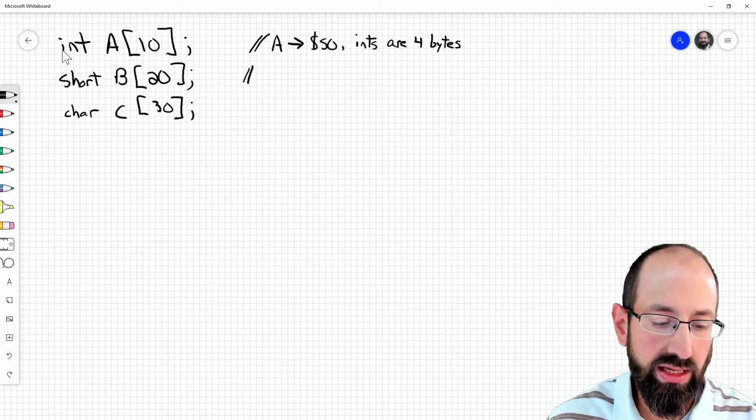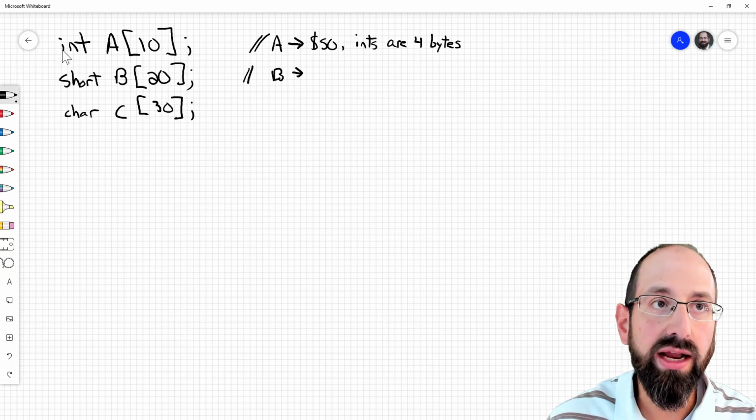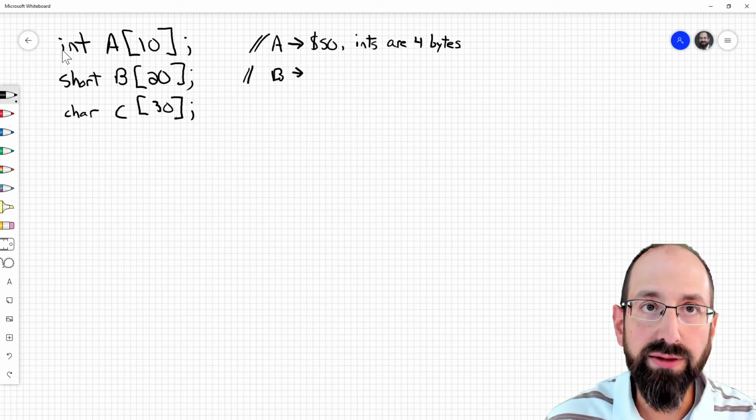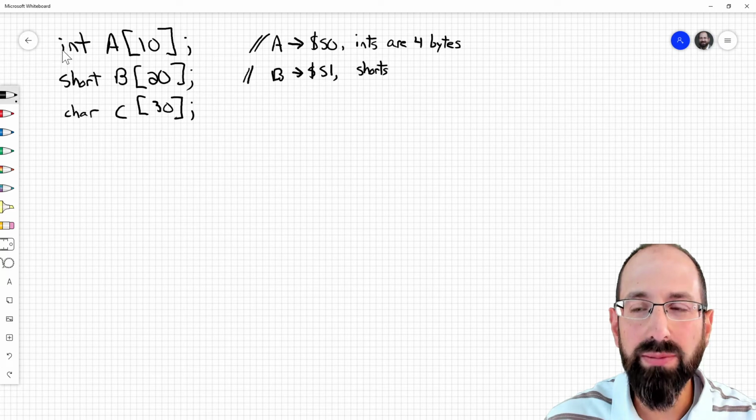Same with B. So B, let's map that again. B, as the name of this array as we reference it, is the first location in memory for that array. Let's call that S1. Our shorts, and this really becomes compiler specific, but in our case, for our assumptions, we're assuming that our shorts are going to be 2 bytes. And in general, state your assumptions and you're in pretty firm ground.